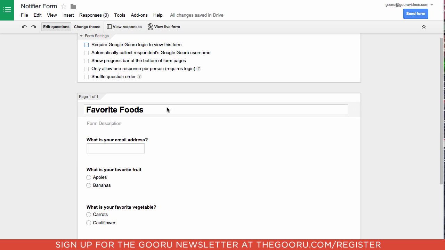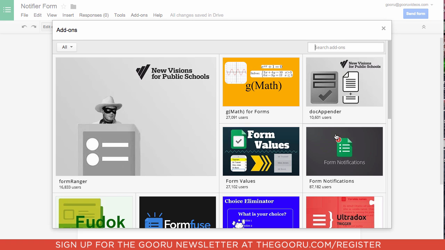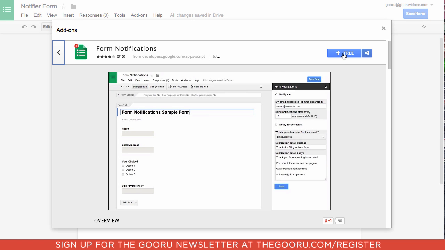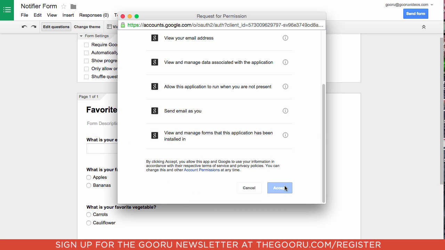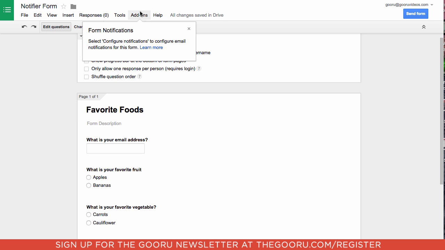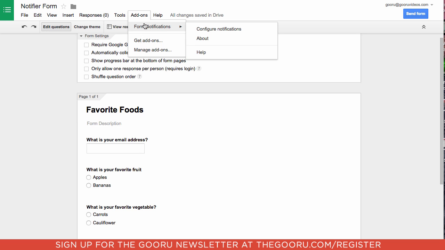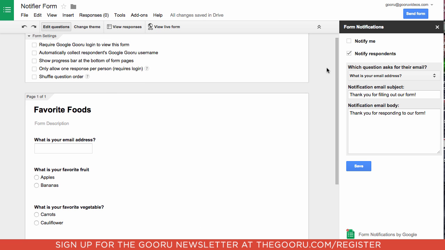We'll go up to add-ons at the top of the forms page, click Get Add-ons, and then select Form Notifier. It's free, so click on it. Click Accept. And then go up into Add-ons and hover over Form Notification and select Configure Notifications. So we'll select Notify Respondents.